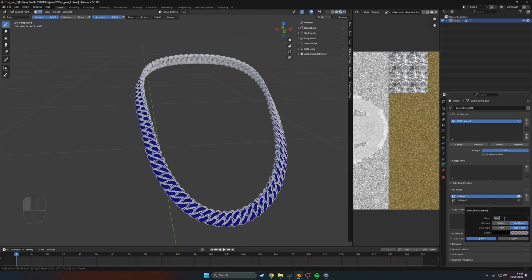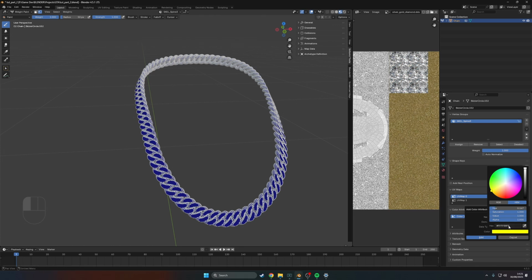Then we want to go to color attributes. We want to go color 1. Make sure face corner is selected, byte color is selected, and we want to change this color to FF8000. Click OK, and just make sure that that's full color for color 1. And then add another one and name this color 2, face corner, byte color, and then change this to 00. My apologies, so 00, so that you have the alpha there and then black there.